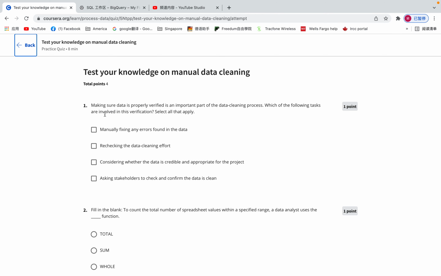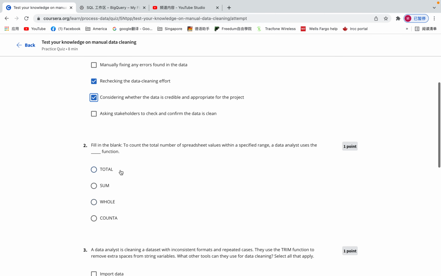Number one, making sure data is properly verified is an important part of the data cleaning process. Which of the following tasks are involved in this verification? Select all that apply. Manually fixing any errors. No. Rechecking the data cleaning effort, considering whether the data is credible and appropriate for the project. No.